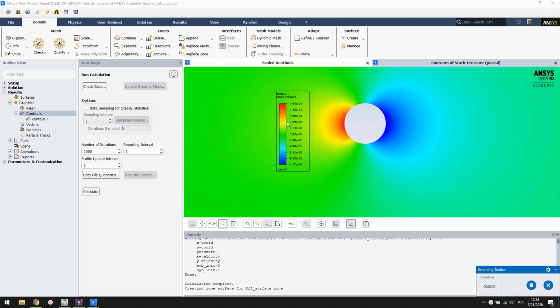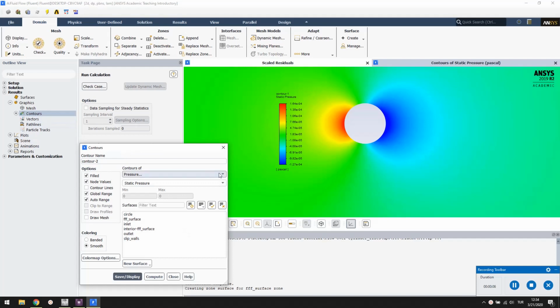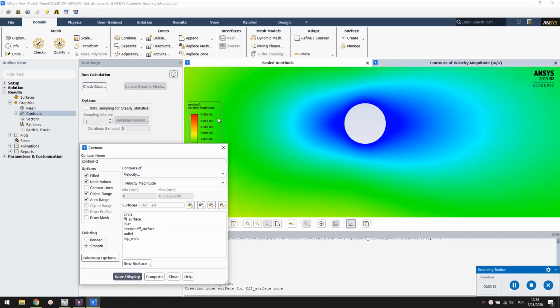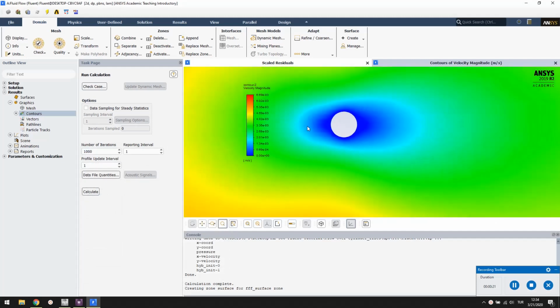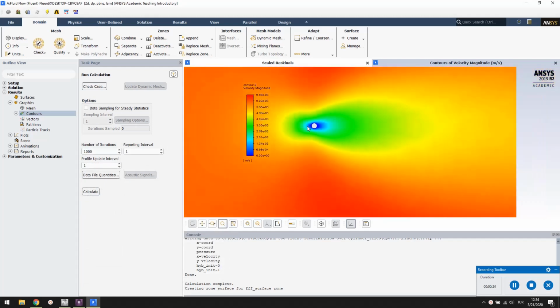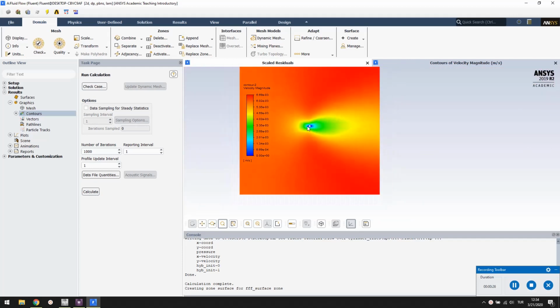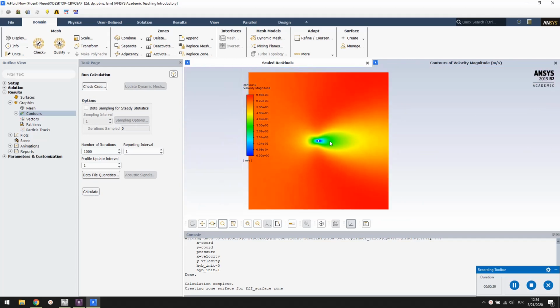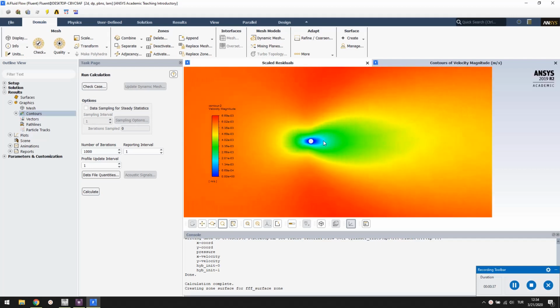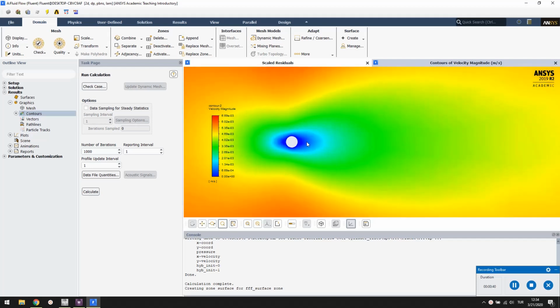Let's now plot the velocity magnitude contours. Double-click contours. Change the contour variable to velocity. Variation of velocity magnitude, away from the cylinder is more visible compared to the pressure. Wake effect at the back of the cylinder extends all the way to the exit. As the flow passes over the object, it speeds up to 6.7 mm per second, which is about 10% higher than the inlet speed.